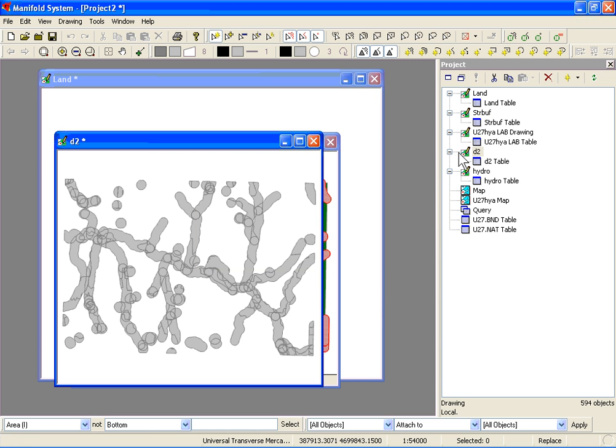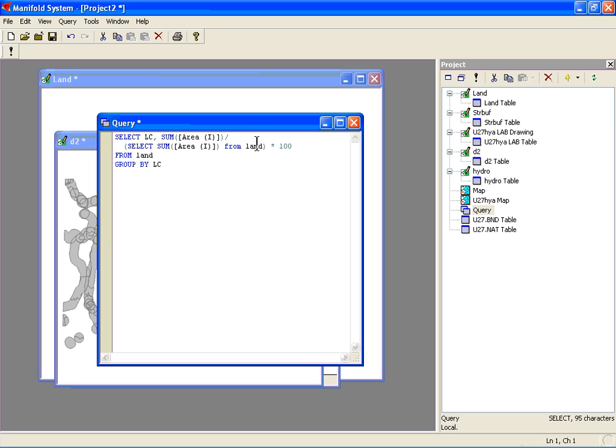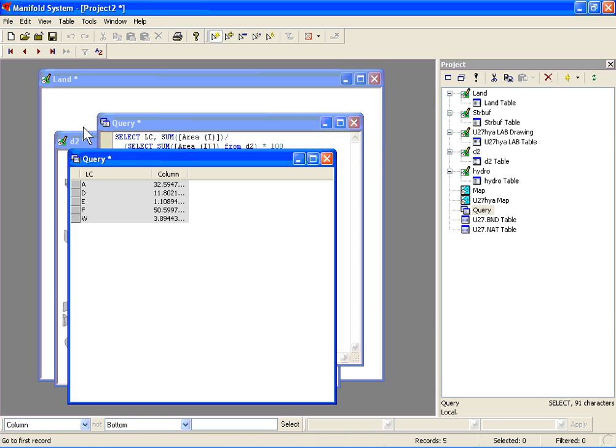Now to requantify the land cover, let's go back to the query we wrote before. And we're going to select, instead of land, now we're going to use D2. So it's the same query, but we're now performing it on the D2 component. And here you can see we've completed the quantifying of the land cover based upon the stream buffer.